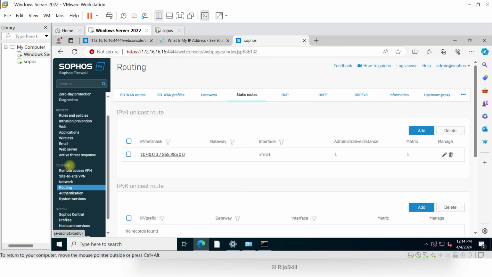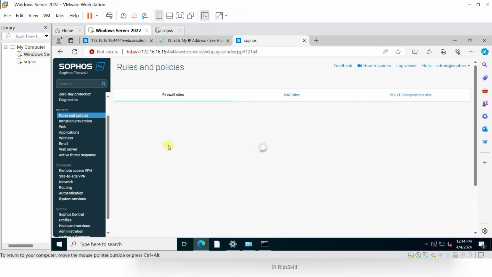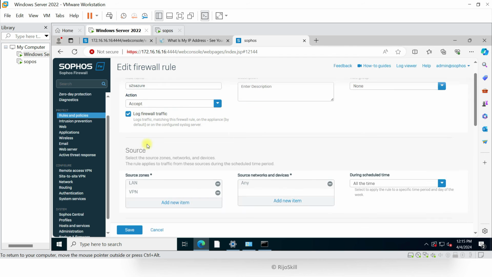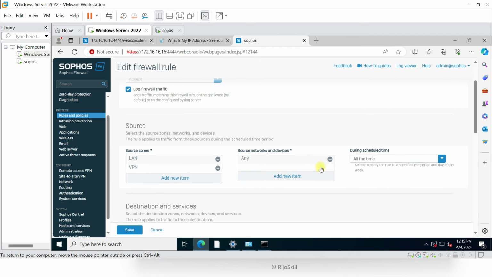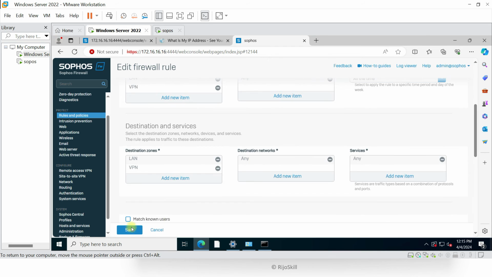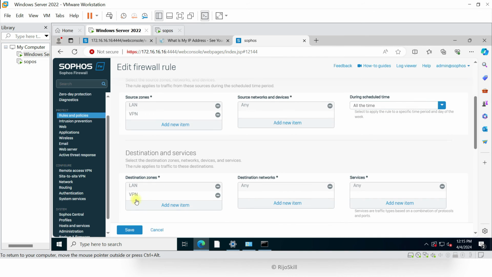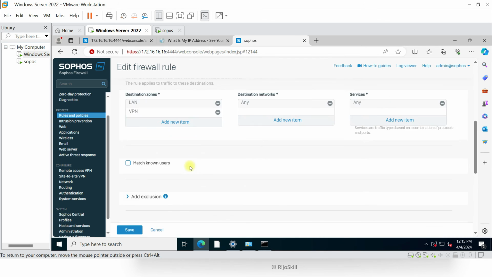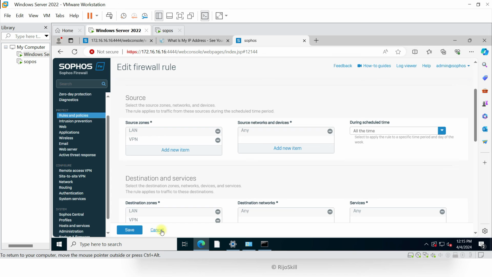Okay, so after that you need to create your rules. Just click the rules. Here I already created the rules, so I will show you. Rule name is here, rule group nothing, and action accept. And here you can see source zone LAN to VPN, source network any. Then also destination zone LAN to VPN and destination network any. Then after that click save. Okay, so source zone LAN, destination zone VPN. Okay, the remaining steps are all the same. Okay, then traffic is accepted. I already created it, so I will cancel now.